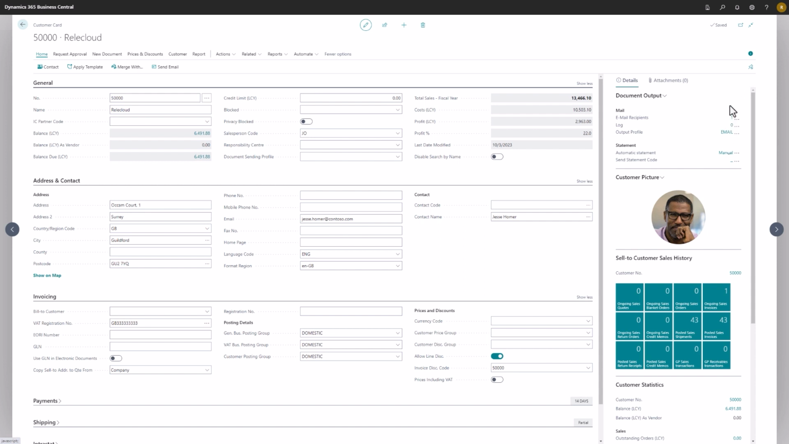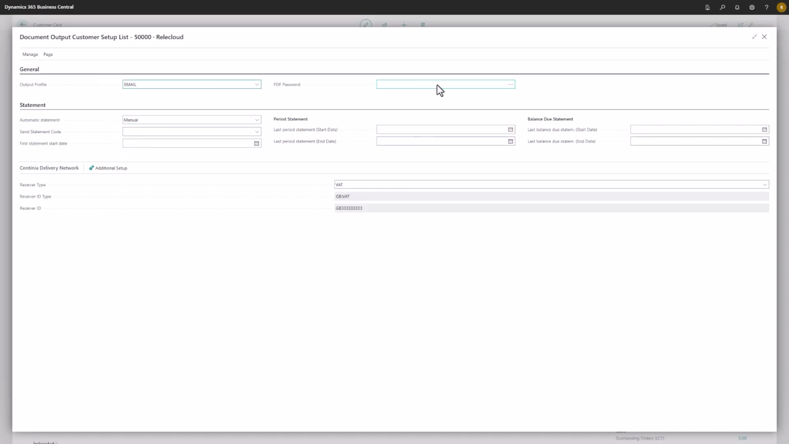This way we can add more recipients for other documents, all in accordance with how our customer's organization is set up. The output profile also has something to do with receiver preferences, but more specific to the customer or vendor entity. Let's have a look at what these could look like. The configuration page that is available through the fact box is where we can configure various settings.